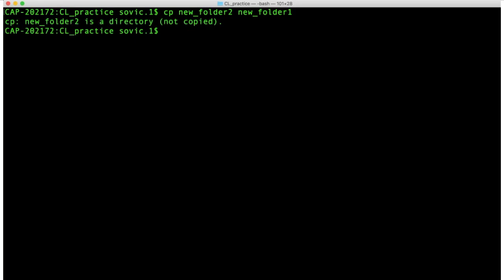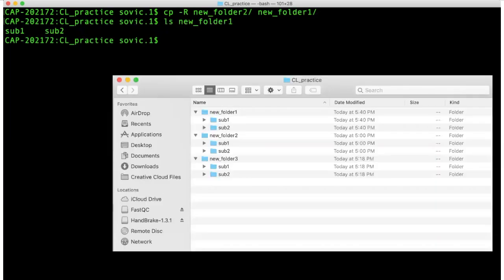This is because by default, cp is set up for copying files, not directories. Adding the -r argument, think recursive copy, instructs the copy command to copy a folder and all of its contents. Have a look at what happened here, as it demonstrates an important subtlety with the cp command when working with directories. The command ran without an error, but the folder I tried to copy, new folder 2, didn't actually get copied. Only its contents, sub1 and sub2, were copied.